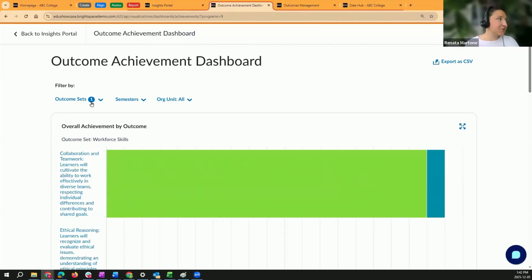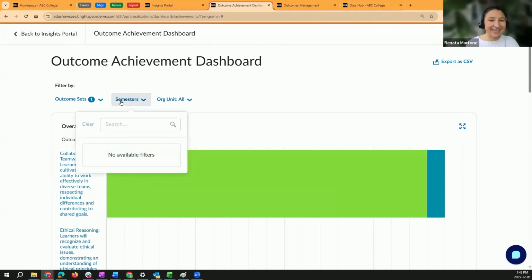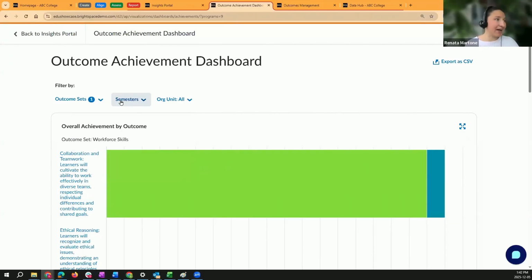In addition to filtering by the outcome set, which we can do, you can also select one or more semesters from a semester dropdown. Now, in this case, I don't have any semesters, but this will help you to narrow down the data scope to a time period that might be relevant to your reporting. But they would show up here if you had them.